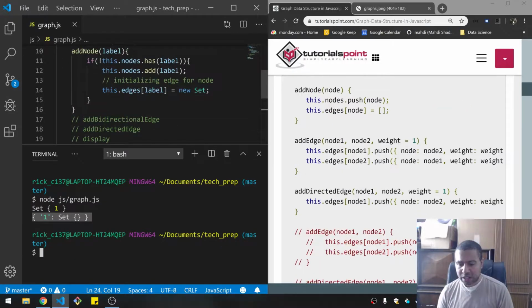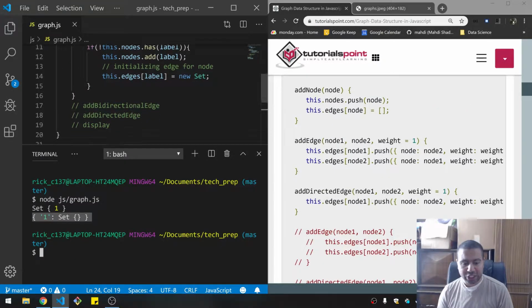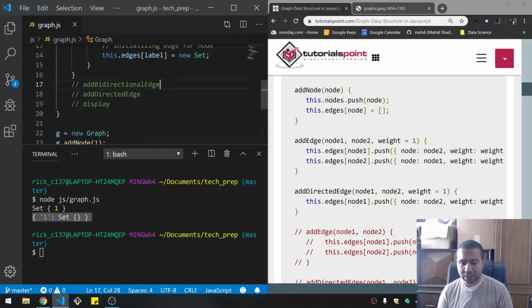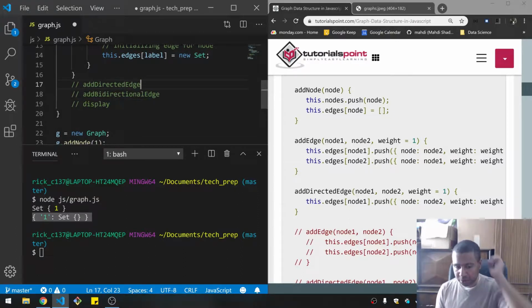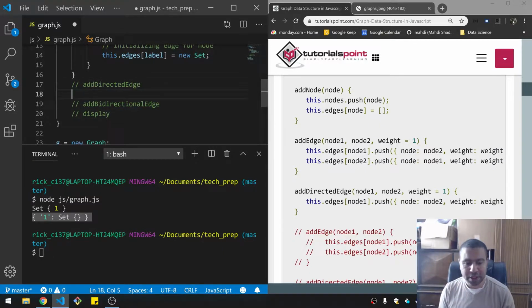So let's do add edge. So this would be the bi-directional edge. So here's one thing. The way I anticipate doing this, because I like the idea of reusing code and not repeating yourself, making DRY code, is that if I'm implementing bi-directional edge, I'm probably going to just call the directed edge. So it all lives in one place basically. So that's what I'm going to do.